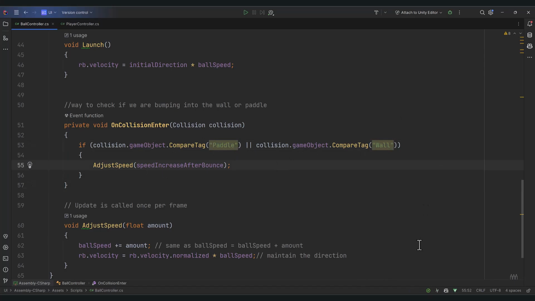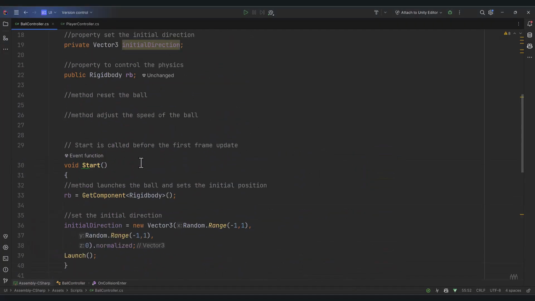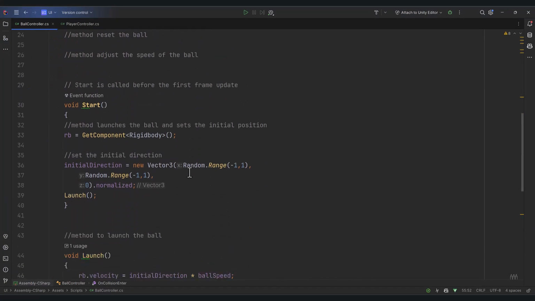So let's hit Control S. Let's test this. So I'm going to hit play. You can see, boom, it keeps moving faster and faster. It bothers me that... you know what I might do, to be honest with you? I don't know if I like this Y stuff, where I set the initial direction randomly to Y. I think it's messing it up.